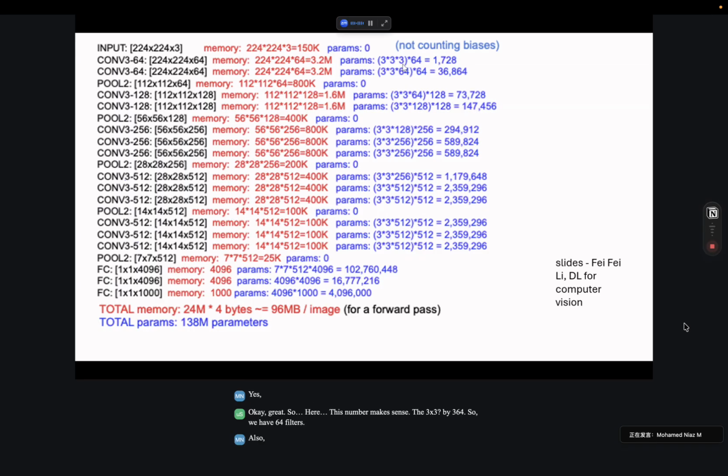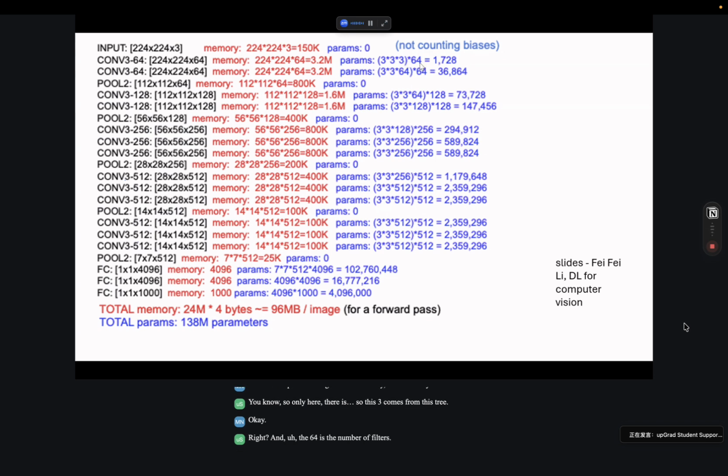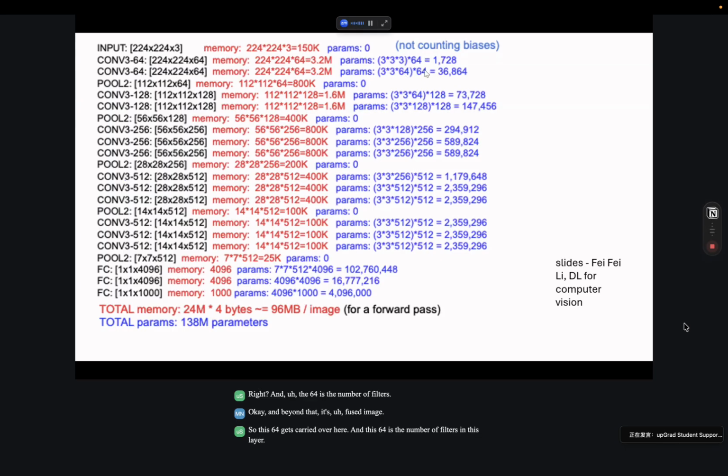So here the color layers are being fused in the first layer itself, right? No, so there's the 3 here, so it is 3 channels. And that keeps continuing till the FC layers. So this 3 comes from the input, and the 64 is the number of filters. Beyond that, it's a fused image. This 64 gets carried over here, and this 64 is the number of filters in this layer. This 64 gets carried over here, and 128 is the number of filters in this layer. That's how we read it.